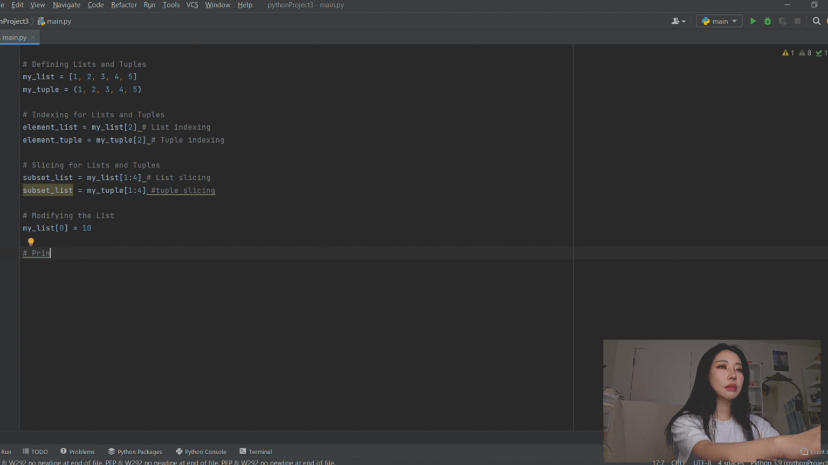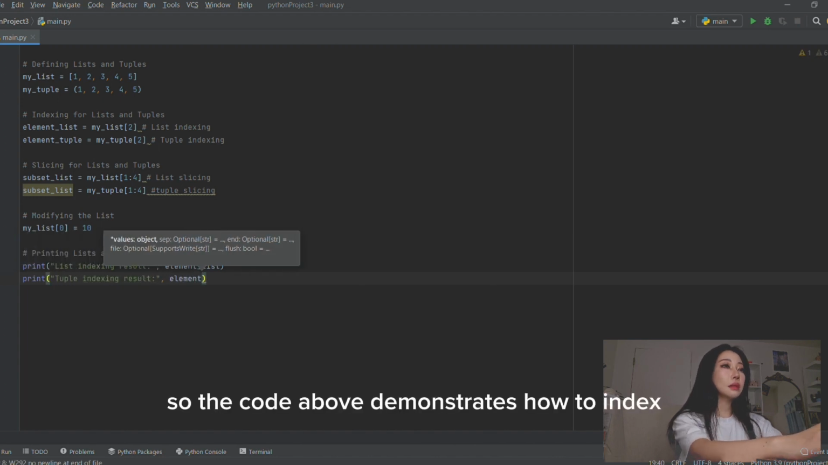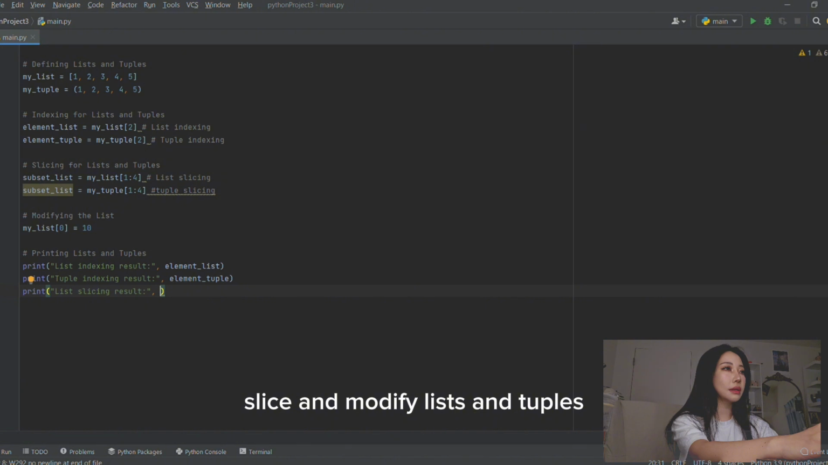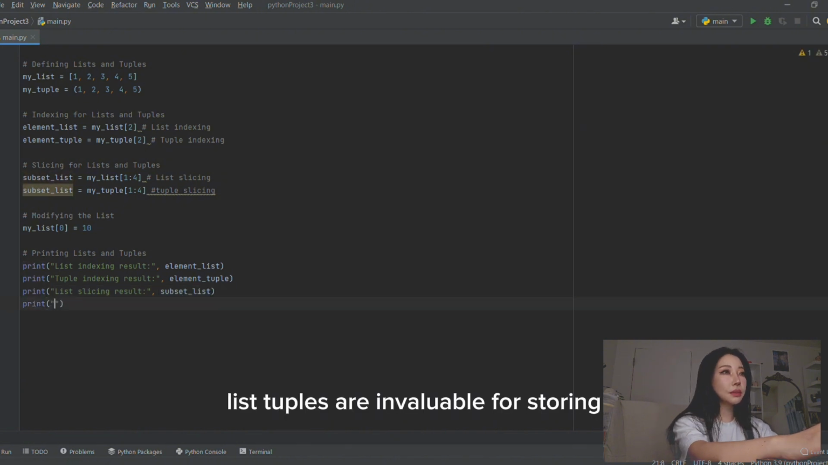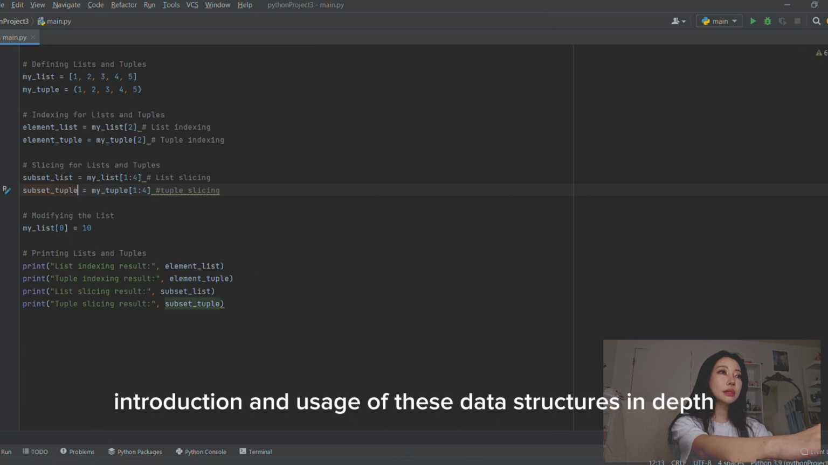In tuples: my_tuple = (1, 2, 3, 4, 5), element = my_tuple[2], indexing. subset = my_tuple[1:4], slicing. So the code above demonstrates how to index, slice, and modify lists and tuples. Lists and tuples are essential for storing and manipulating data. So let's explore the introduction and usage of these data structures in depth.